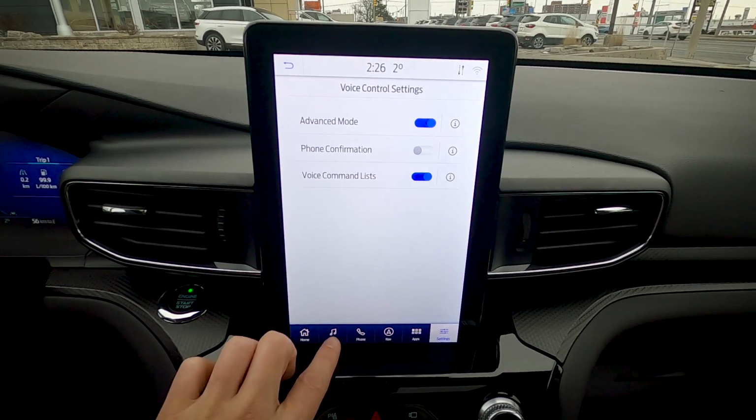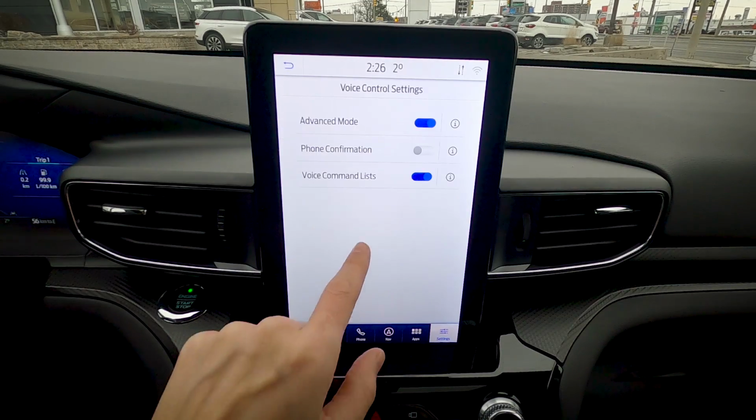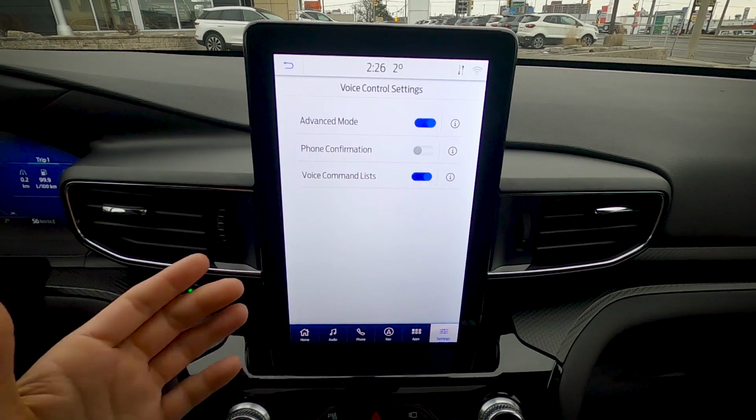Okay. We didn't get a confirmation message, but look at this. It's changed the station for us. So what happens is with the voice control, the advanced mode, we just won't get as many notifications.